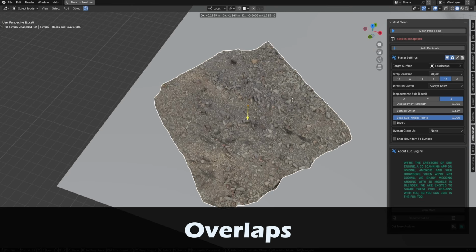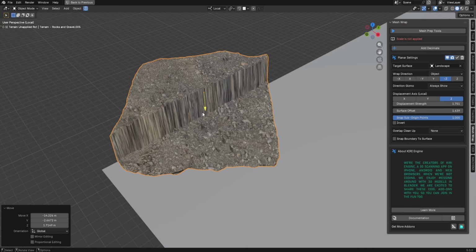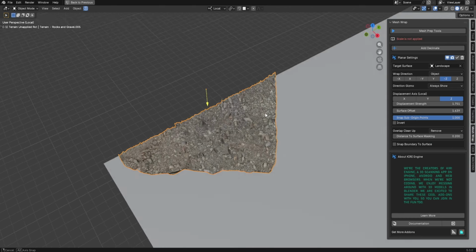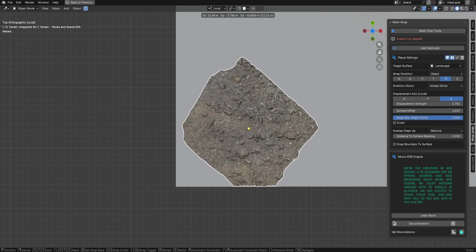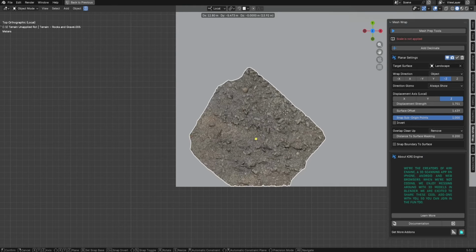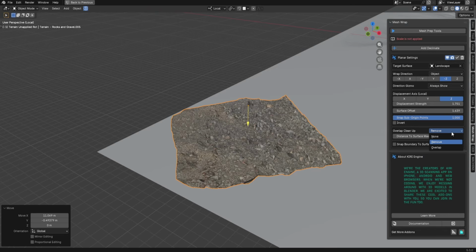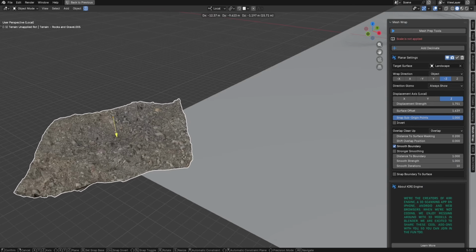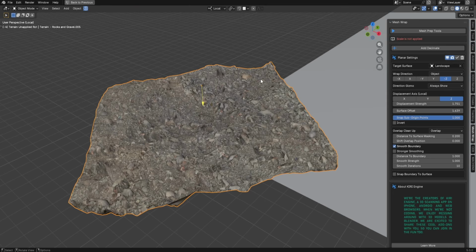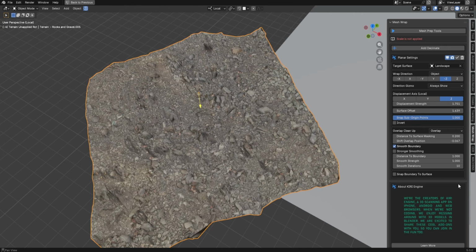The add-on can also handle overlaps with your target geometry. By default, overlap is set to remove, and any faces that overlap your target surface will be deleted. You could also set this to overlap. If the two sides between the terrain and overlapping geometry don't smoothly match, you can adjust the overlap settings here, including the position of the overlap and some geometry smoothing on the overlap boundary itself.